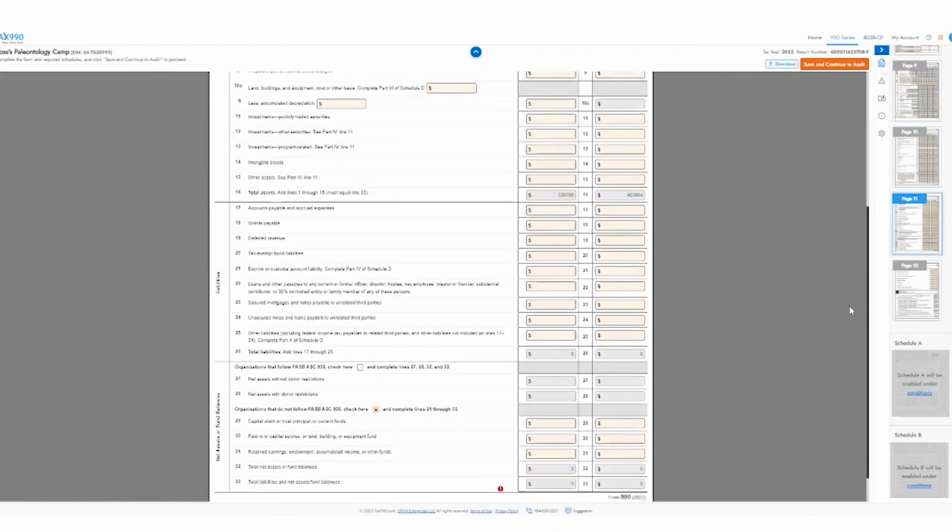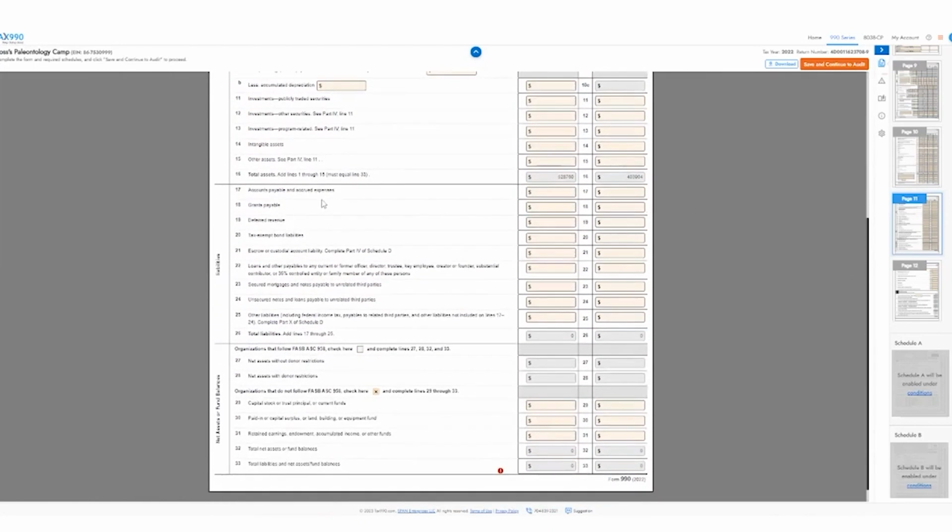If you have liabilities to report, you would enter those between line 17 and line 25. Again, both beginning and end of year. Once you've completed your assets and liabilities, you would complete the net assets or fund balance section. You have to begin by choosing either the option of an organization that follows FASB ASC 958 or an organization that does not follow FASB ASC 958. You would select one of those boxes to enable the additional lines associated.